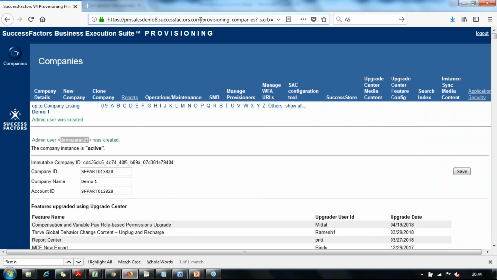pmsalesdemo8.successfactors.com/provisioning. If it is for data center number 10, it is pmsalesdemo10.successfactors.com/provisioning. Like that, it just differs on the number. The remaining URL will be the same, and this is only for the provisioning.